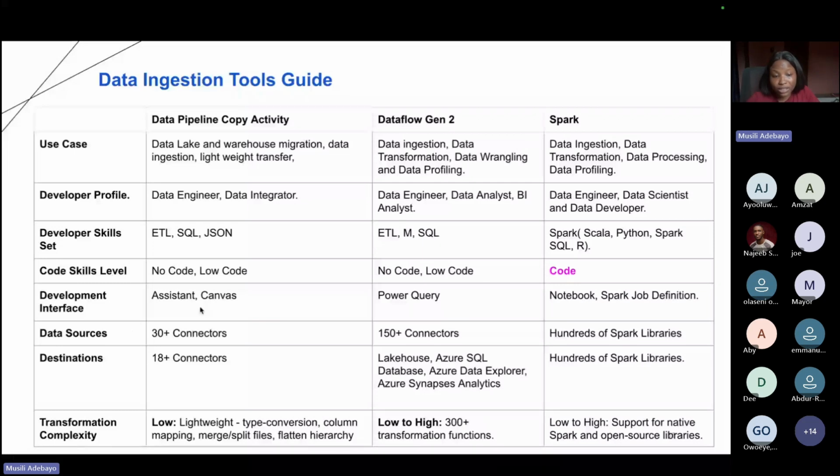For the developer interface, there's actually a canvas that you just click and go around with. For Dataflow Gen2, I've been mentioning Power Query. Yes, it's so similar to Power Query. Then for Spark, you would be working with a notebook and also doing a lot of Spark job definitions. For data sources, you can connect to 30 plus connectors in the data pipeline. In Dataflow Gen2 we have 150, then for Spark, we have hundreds of Spark libraries.